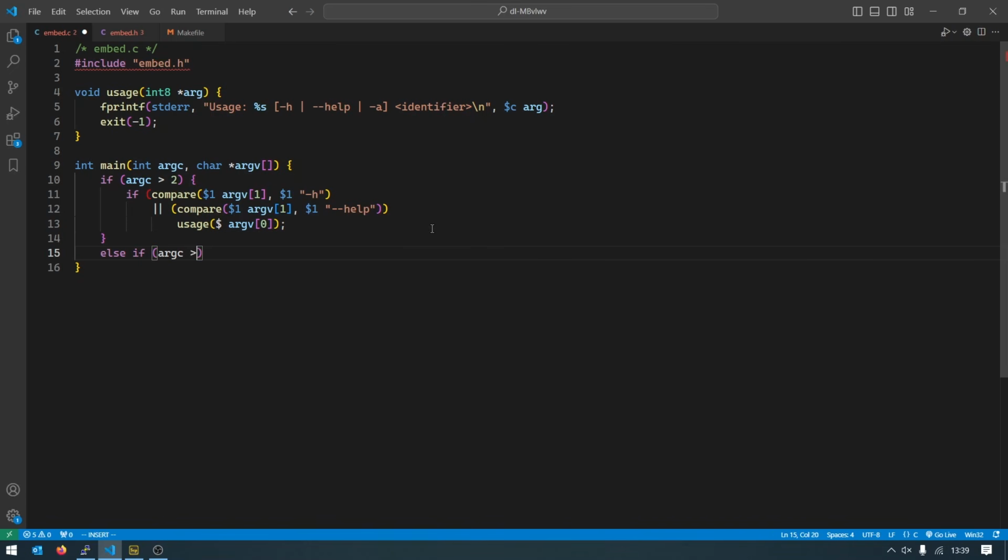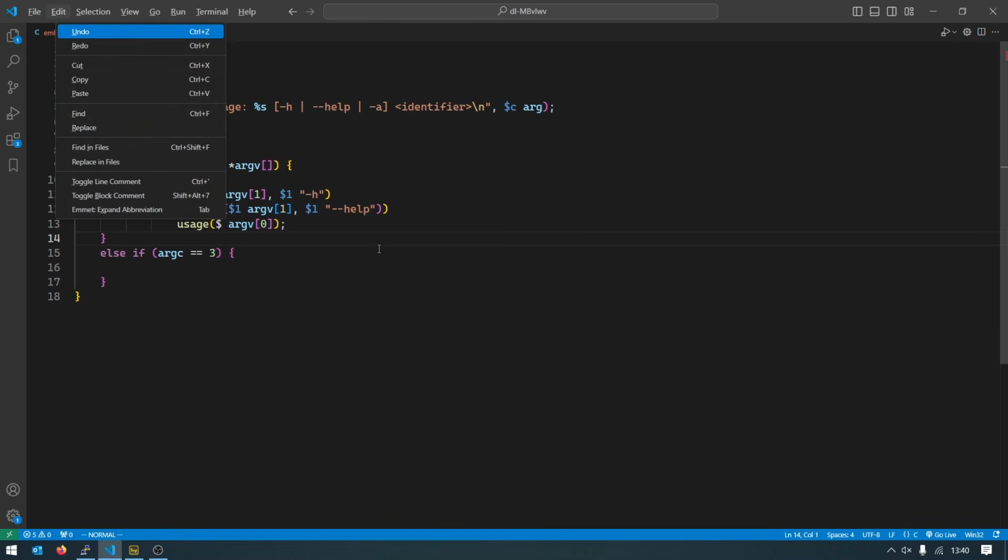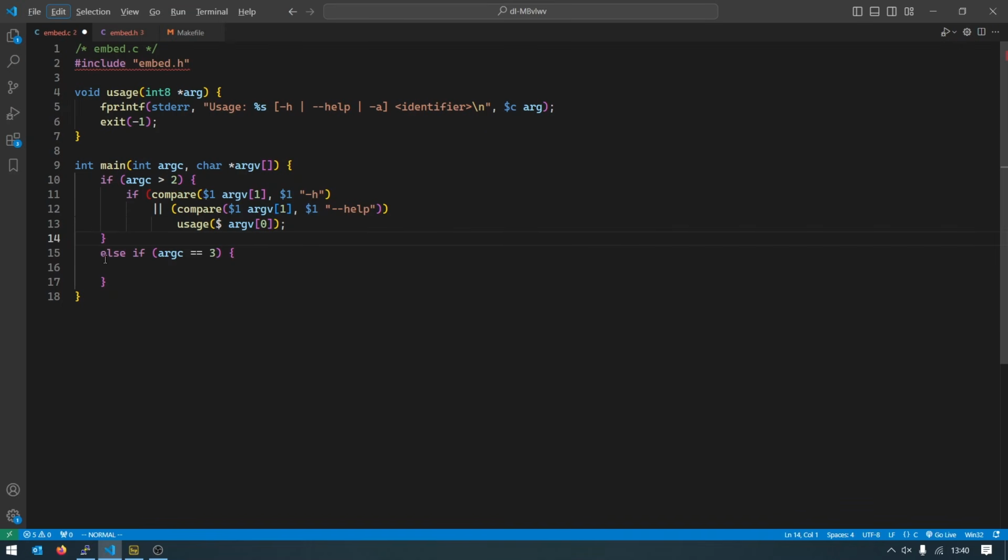And if argc is 3, that means that we have 1, 2 parameters. This is no good. Let's do this instead.